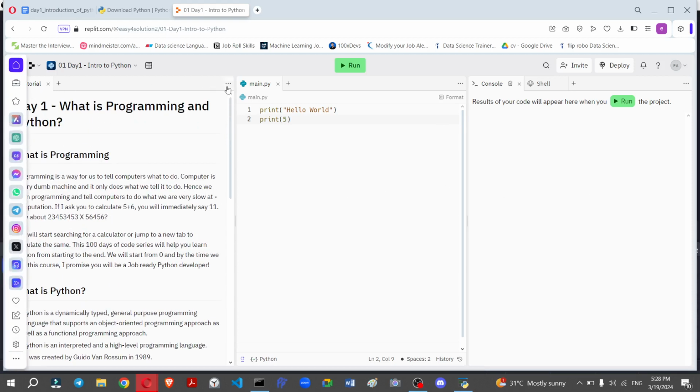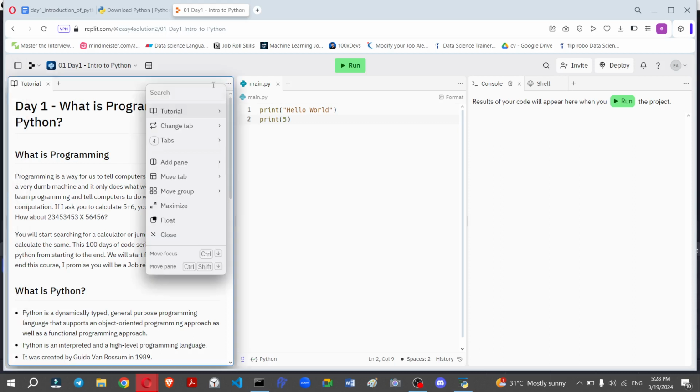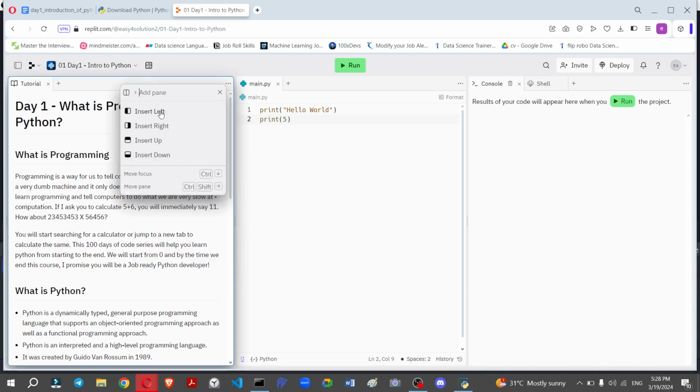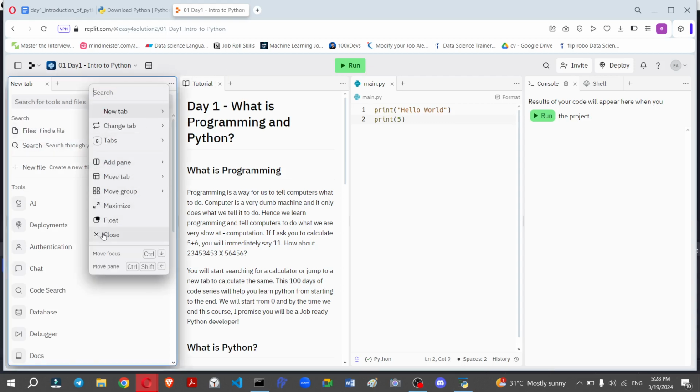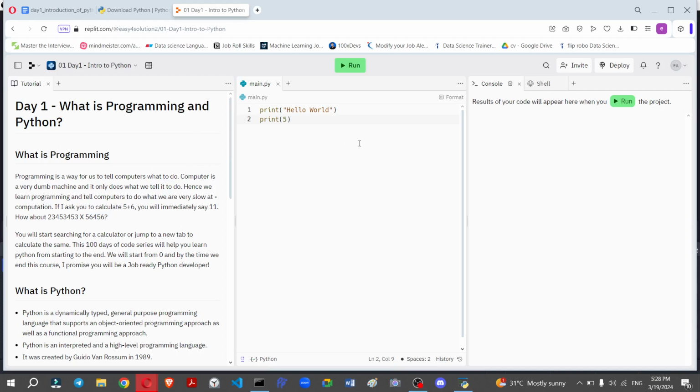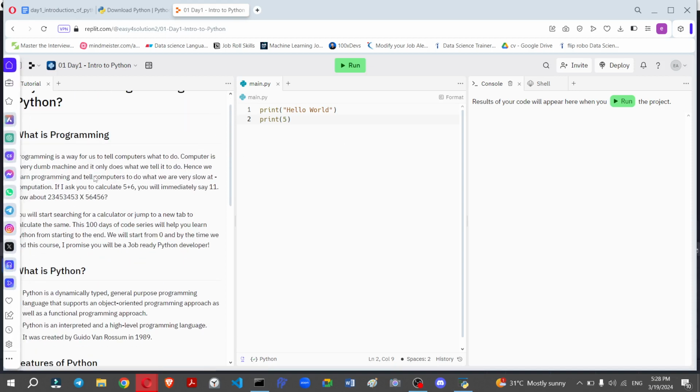Simply, if you want to add more columns here, just click on the three-dotted button and you can add panels. If I want to add one more, I hit insert there. So you see, it is very easy to use. And now we just close this and delete it. So this is our first way, and what we have to learn, I will show you.